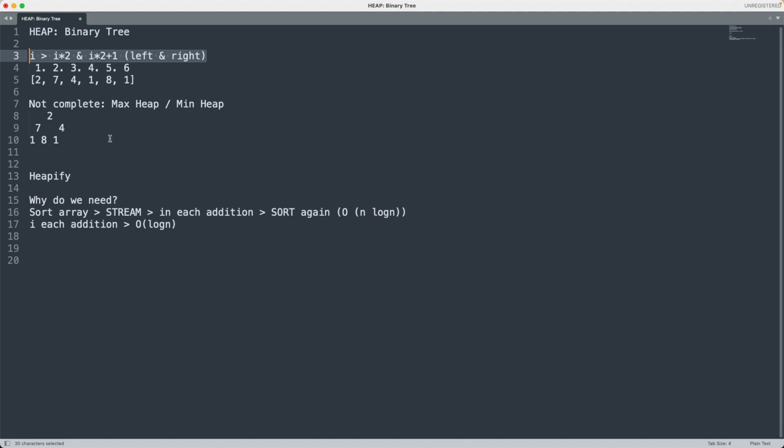Cool. So how we do the heapify is we start with the last non-leaf element. These leaves are the lowest. Let's note it here.